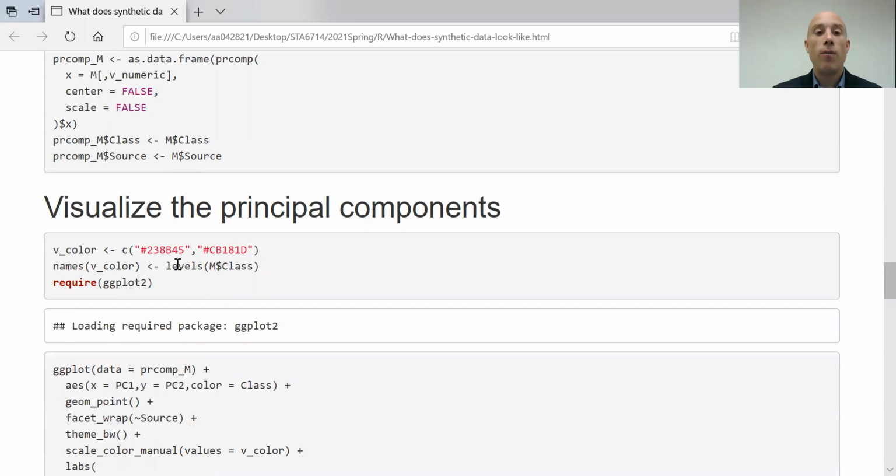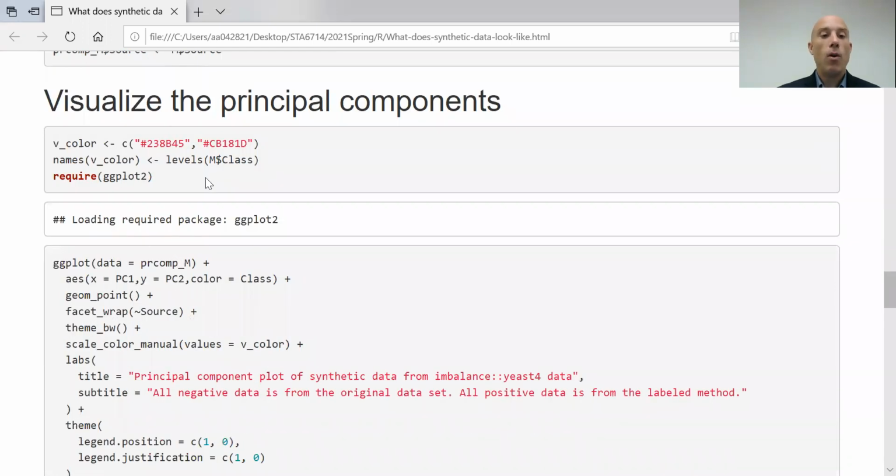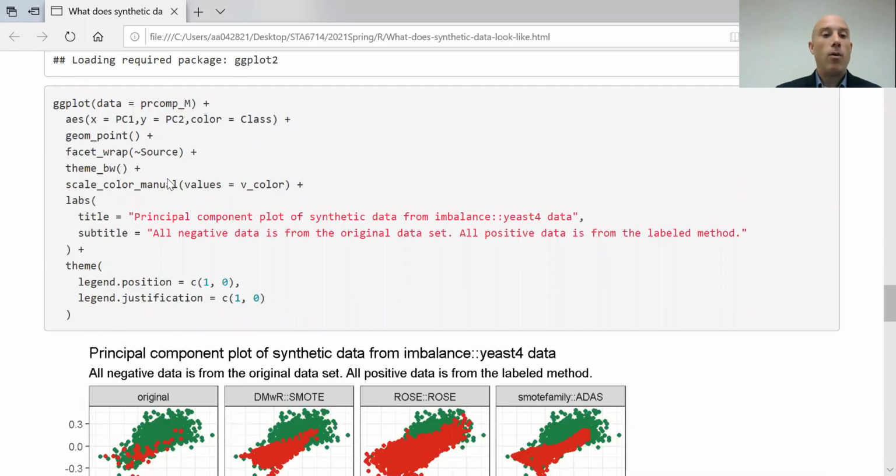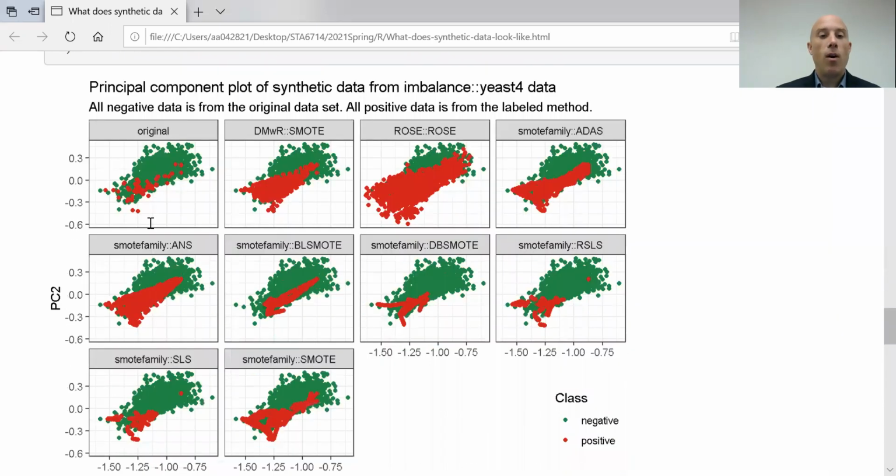Now let's actually do the visualization. Here I'm defining the colors. And then I am loading ggplot. And now here I'm using ggplot to make the scatter plot. And what do we see? All right, so we have the original data here. We have the data mining with our version of Smote. We have rows, and then we have all the Smote family.